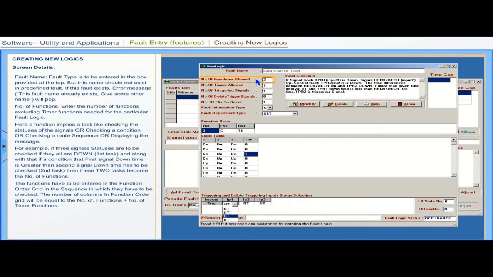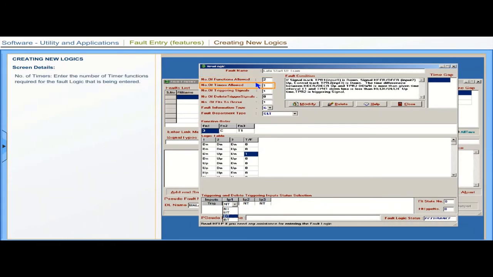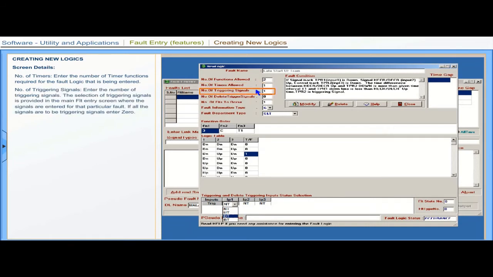The functions have to be entered in the function order grid in the sequence in which they have to be checked. The number of columns in the function order grid will be equal to the number of functions plus the number of timer functions. Number of timers: enter the number of timer functions required for the fault logic that is being entered. Number of triggering signals: enter the number of triggering signals.